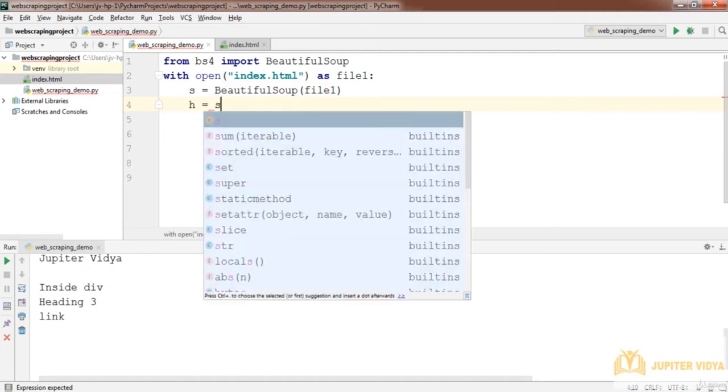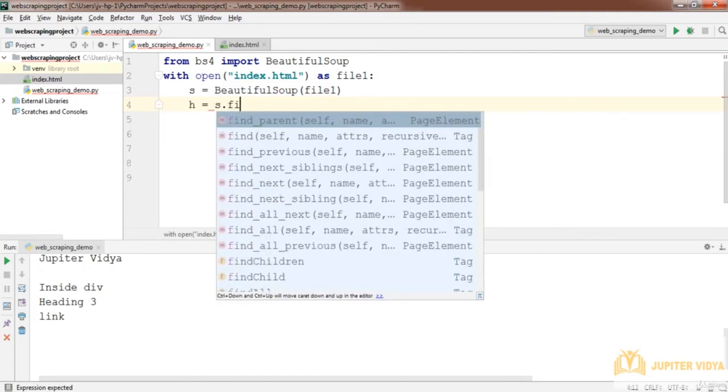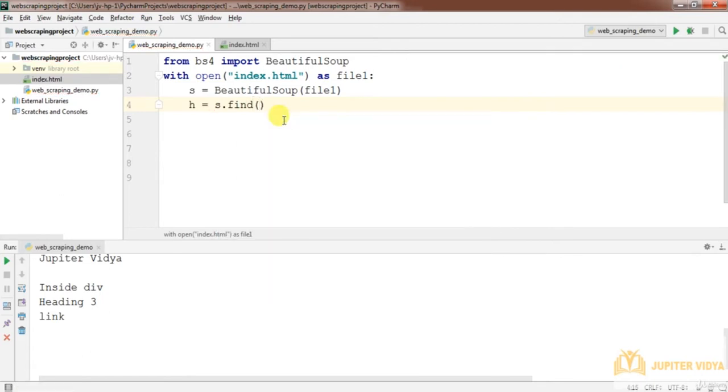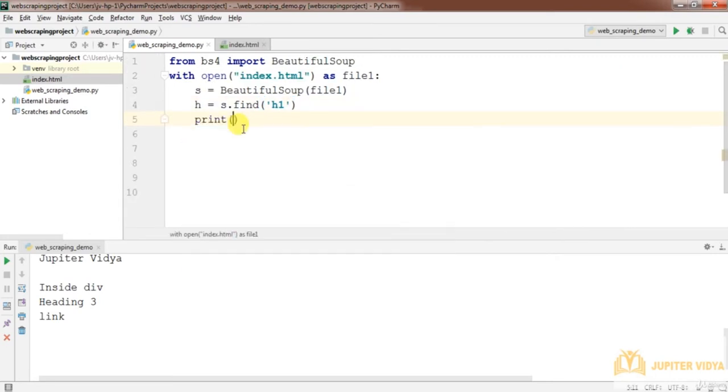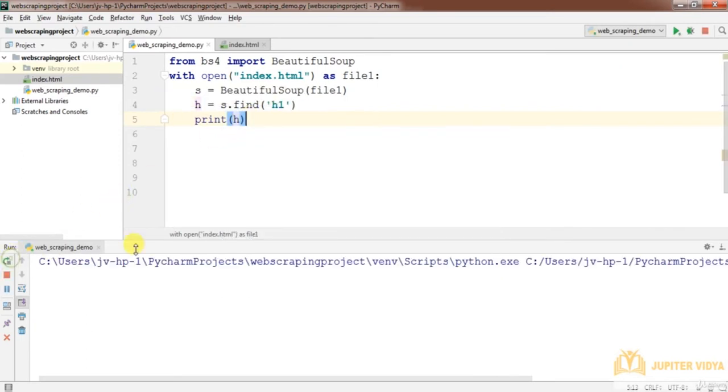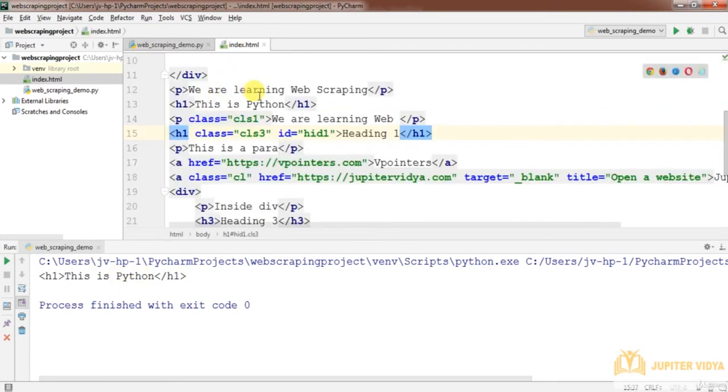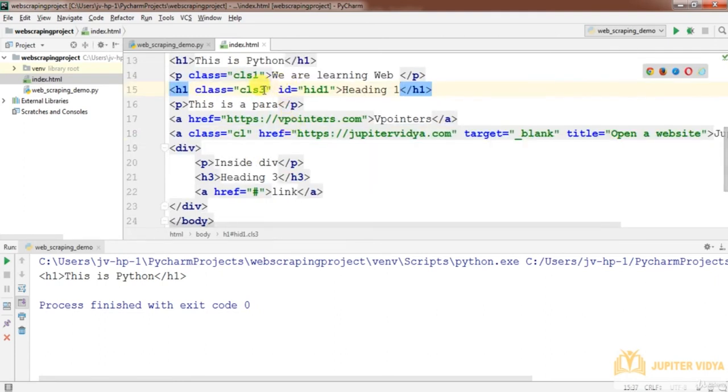I can use this object dot a function find and see the parameters here. We have to specify name, and we can specify attributes. Name is h1. Now what if I just print this? It will give the first occurrence, right? Let me just print h. You can see the first occurrence of heading 1, but I am looking only for this particular h1.